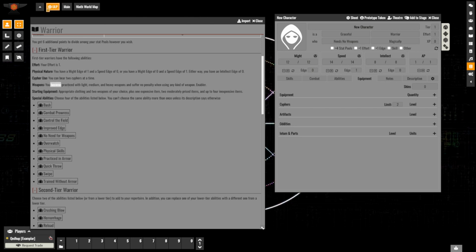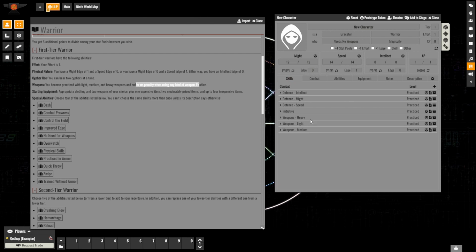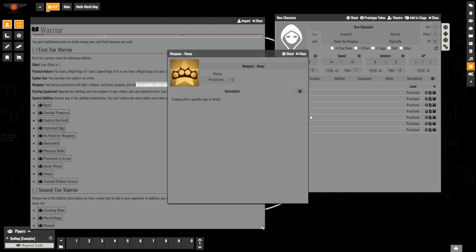Weapons. You become practiced with light, medium, and heavy weapons and suffer no penalties when using any kind of weapon. Awesome. Well, that means we can leave these as practiced. Many other types may only give you, say, light weapons, and then heavy and medium will have an inability, in which case you're going to want to adjust these. That's really easy to do. You just click on the little notes thing here. Basically, this little piece of paper thing is to open the item sheet itself. In this case, it would be weapons heavy. Here, you can change it from practiced to specialized, trained, practiced, or inability.